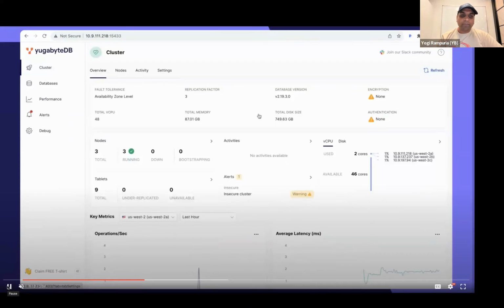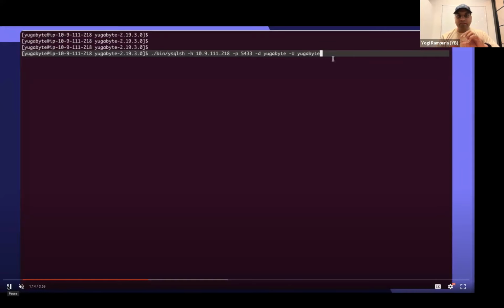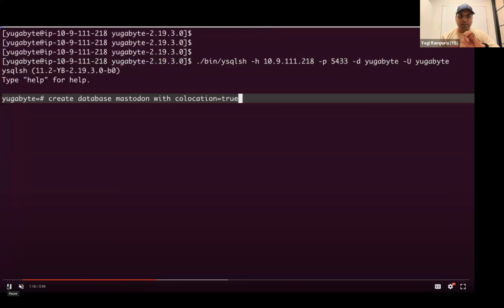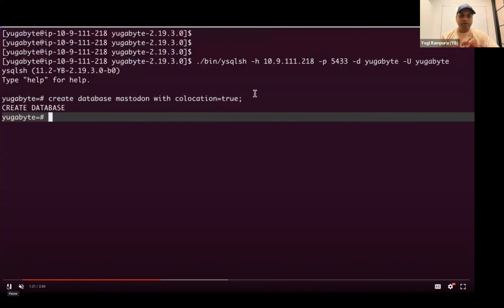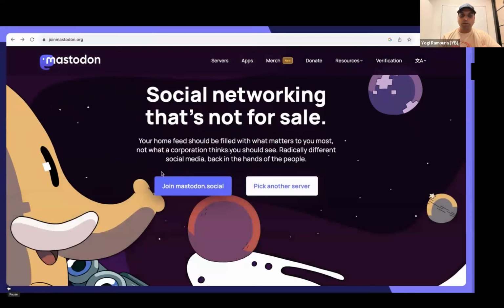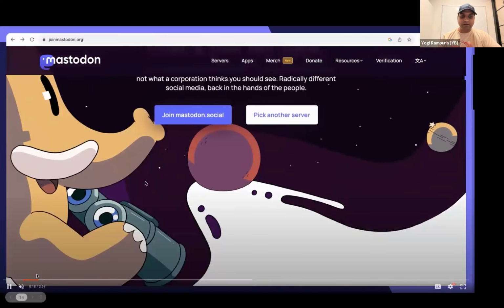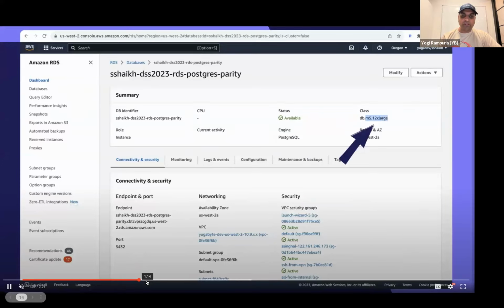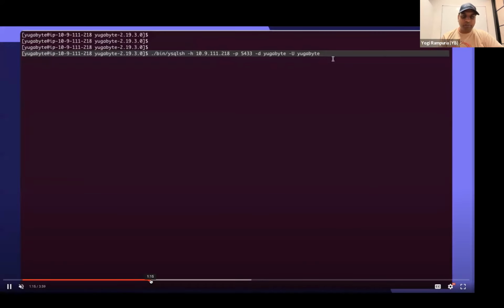Having done this, I first log in to the YSQL shell, and I create a simple database called Mastodon. Now, I use an optimization called colocation because Mastodon is a relatively small database. So we use that optimization for creating the database.